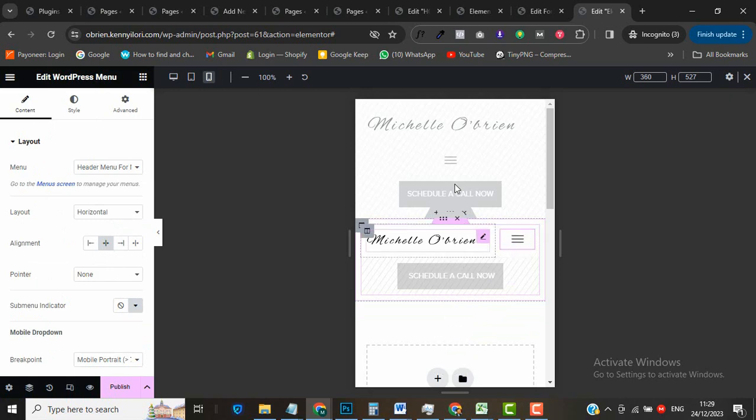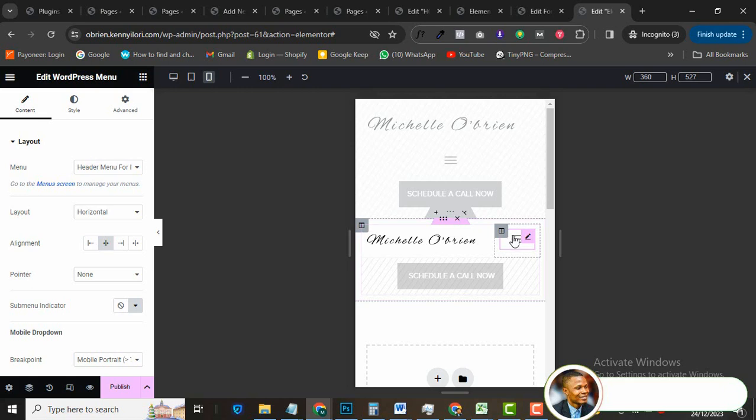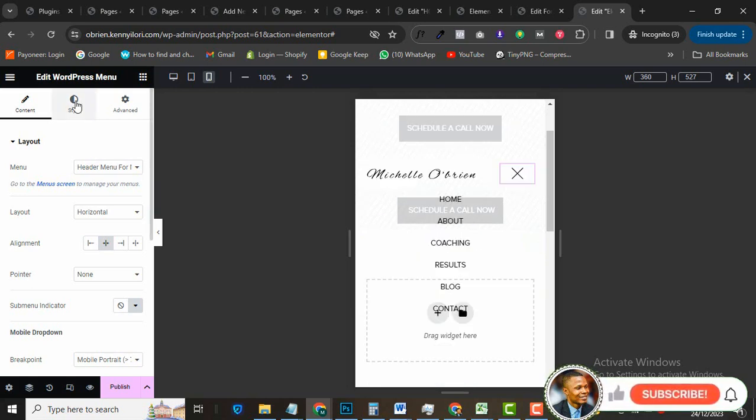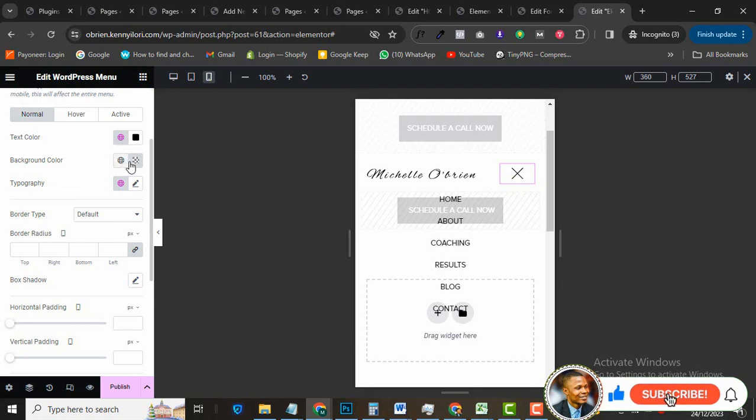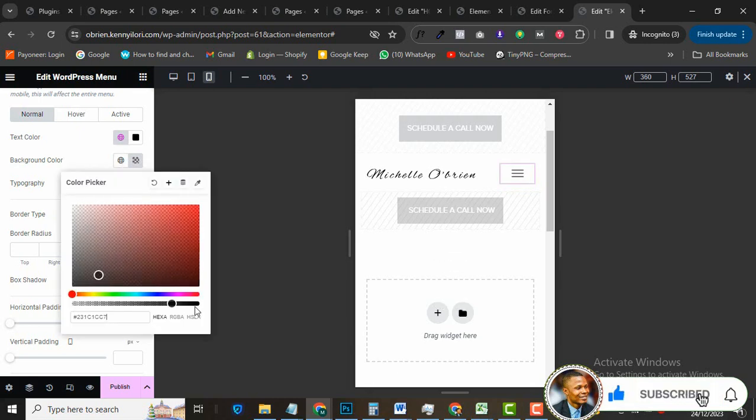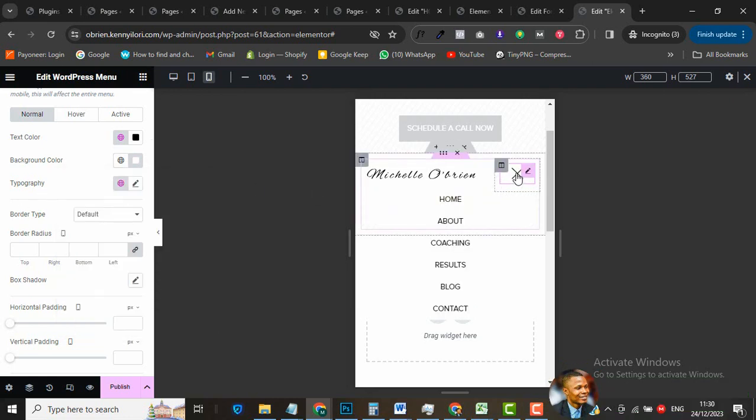So one more thing for us to do, let's add a background color to this drop down. Click on the style, scroll down to the drop down, the background color, just click on the opacity, drag it up and set the color to white. So if you click on the hamburger icon, you can see we have white background now.